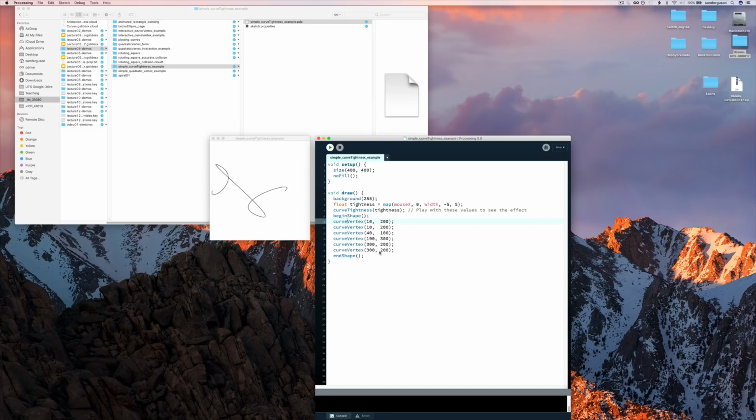Then we have a typical set of curve vertices. Notice we still have that double first and double last to stop it from curving around itself. And we control the curve tightness. This is animated just by redrawing. There's a background call there, so it clears the previous background.